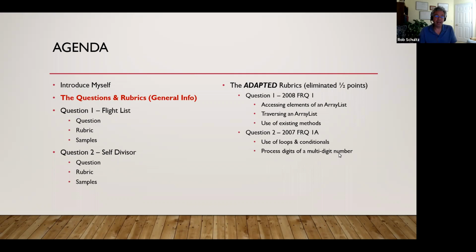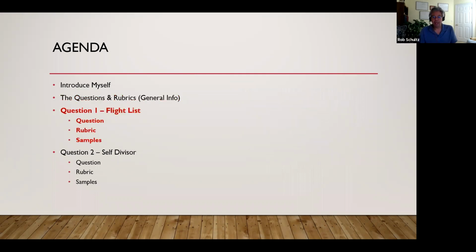And again, that's where that modulo comes from. And we've already talked about open-ended questions, so I'm going to go ahead and move on from there. So question 1, specifically the flightless question.